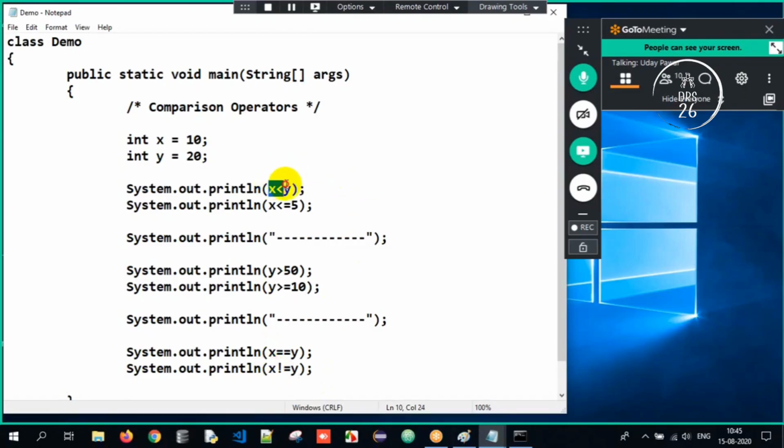First, is x lesser than y? Is 10 lesser than y, 20? Yes, the output is true here. Then the next part: x is 10, is 10 lesser than or equal to 5? So again it is false. Why? 10 is neither lesser than nor equal to 5 here. Got it? Similarly, what is the y value? 20. Is 20 greater than 50? No, the output is false here.